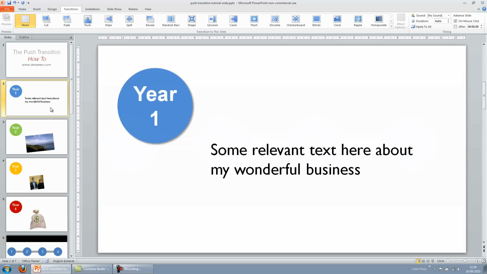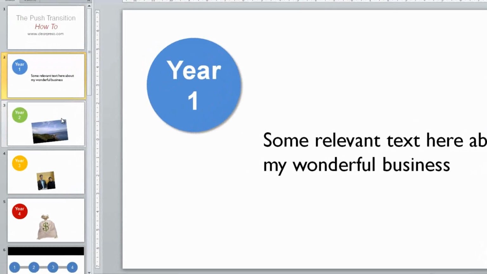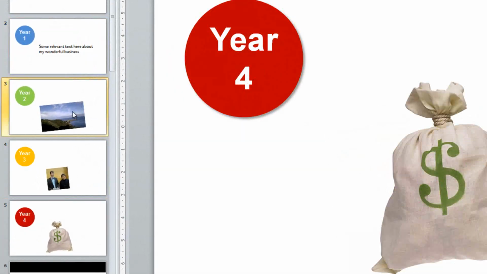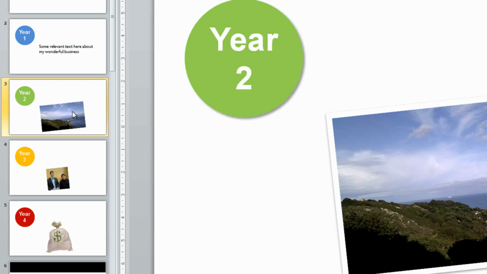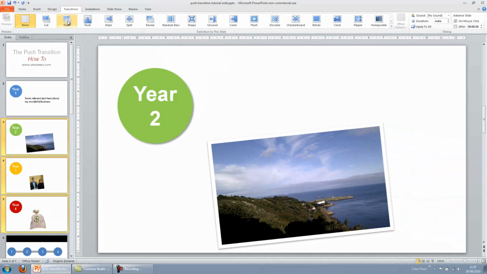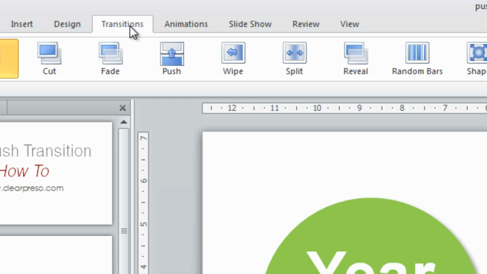Now in this case we don't need to do anything to the year 1 slide, but we do need to select the year 2, 3 and 4. So what we do is we click on the first slide we want, hold down Shift and then click on the last slide we want to select all of the slides. We then go up to Transitions, which I already have open, and we choose Push.